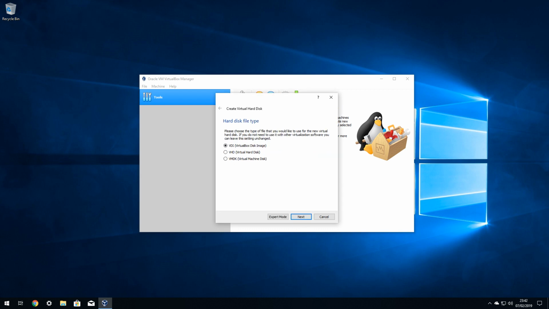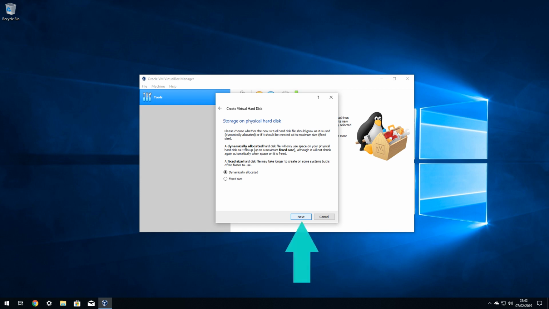The hard disk file type can be selected from one of 3 options. We will use the default, although note that the other 2 options can be selected for compatibility with other types of virtualization software. Again, with the default selected, we click Next to advance. We can now choose between a dynamically allocated and fixed hard drive size. We opt for the default, dynamically allocated, as the file size increases as the drive is filled, rather than being automatically set to the maximum, and therefore occupying the maximum amount of real storage space from the outset.